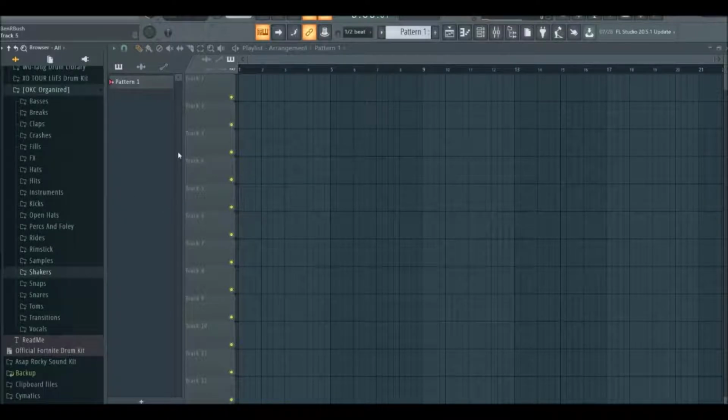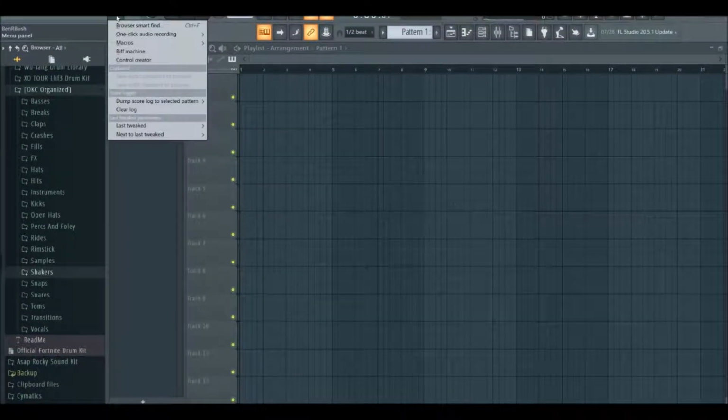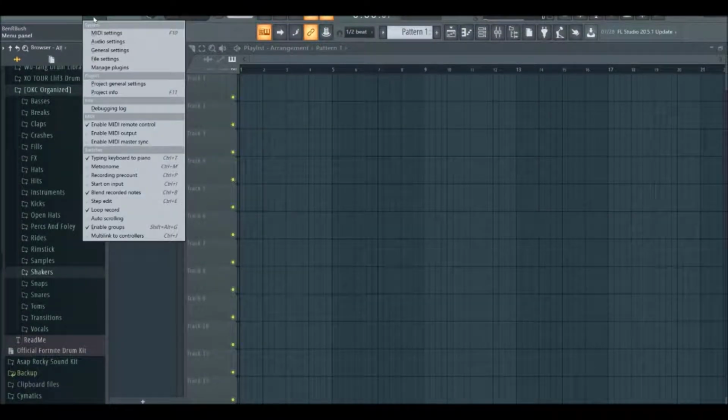Alright, so to start off, let me just move this up a little bit. Just gonna go over some quick stuff in FL Studio, some of the options here. Generally I only use MIDI, audio, general, and file settings, and sometimes manage plugins if I'm adding a new one.